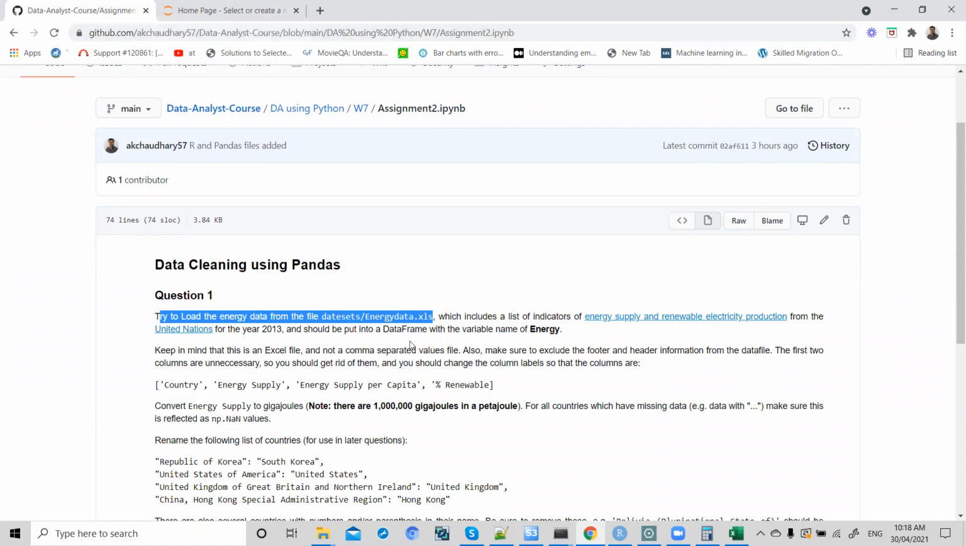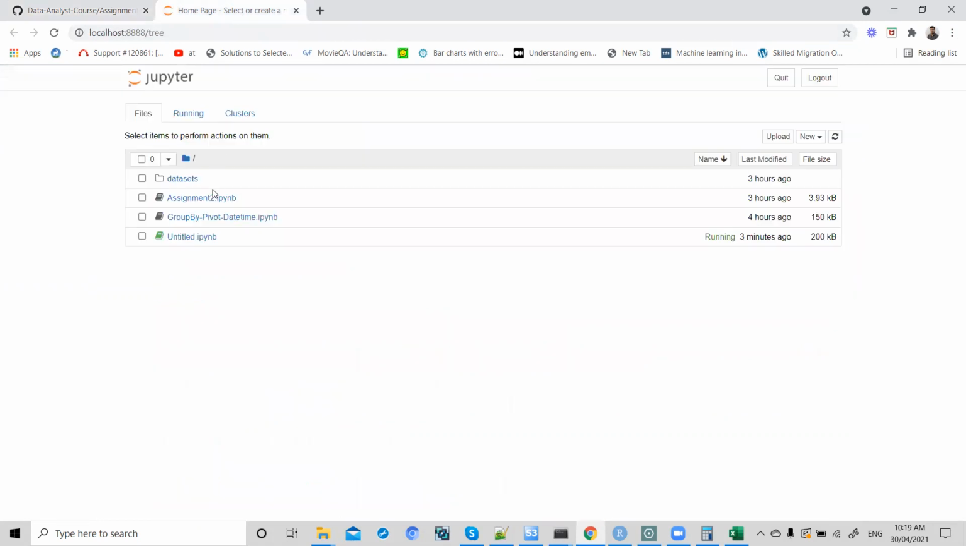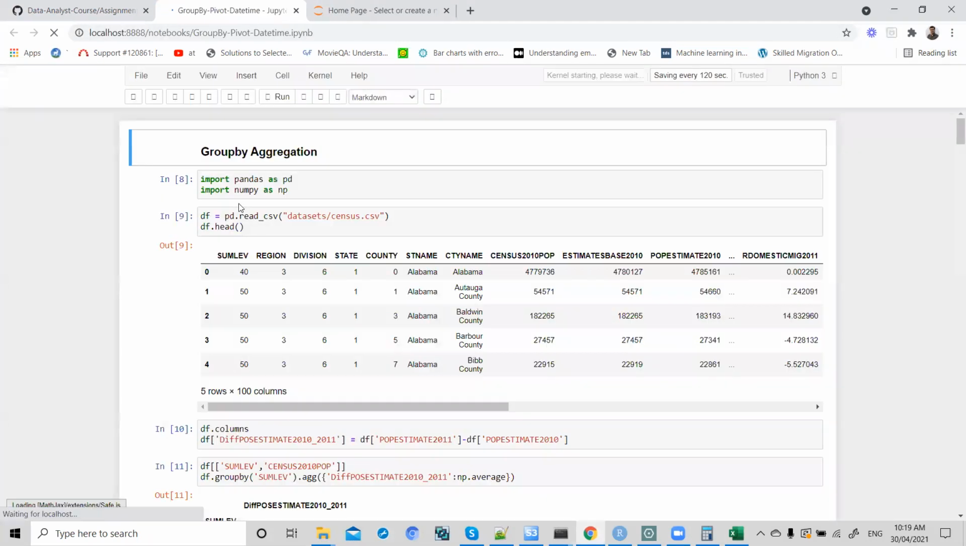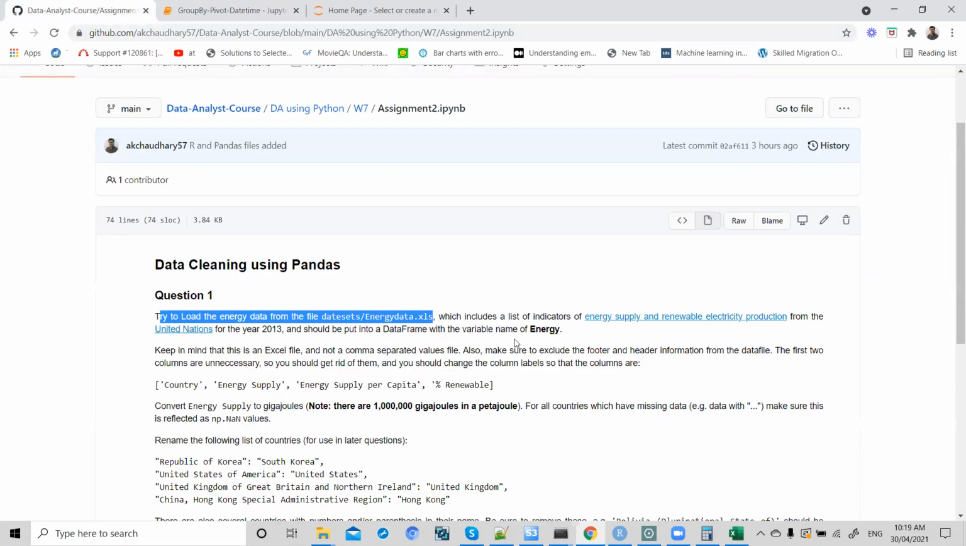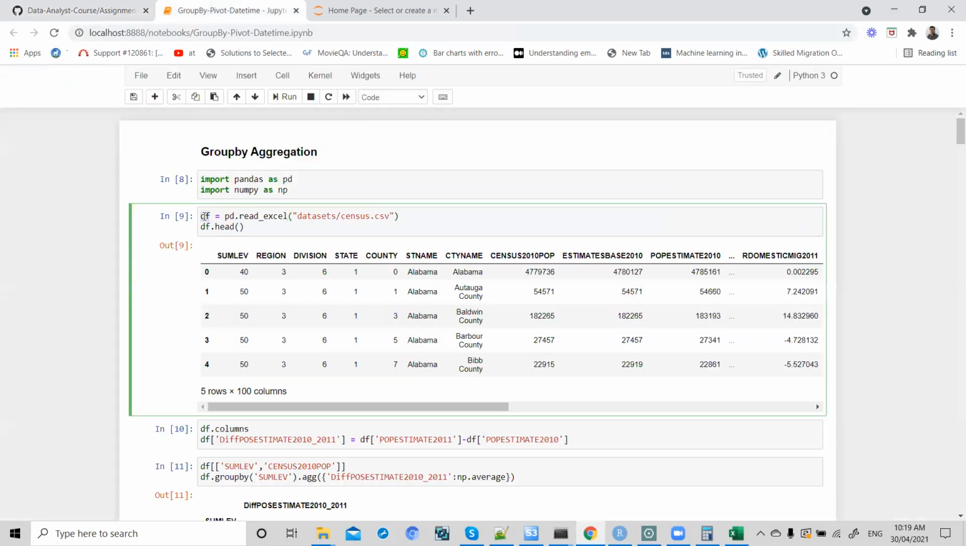Read this file and store it in a variable, like we stored variables with read_csv. Likewise, we need to do read_excel. We import the Excel file, and I want this information stored in a data frame as energy. It is stored in the energy variable.